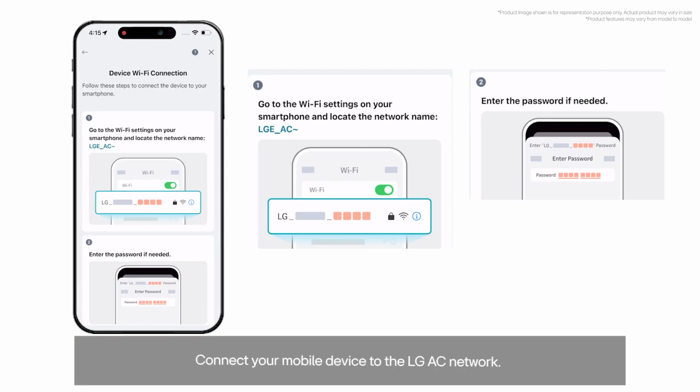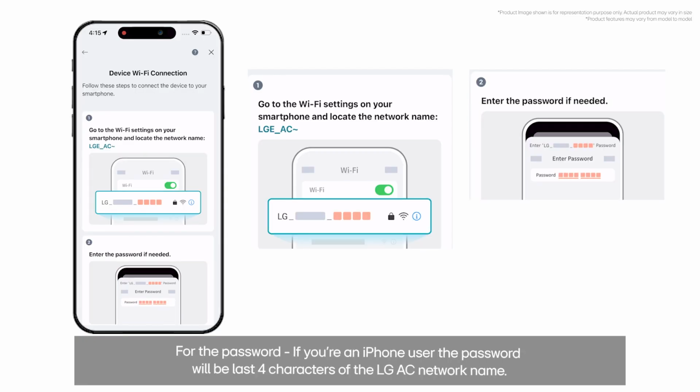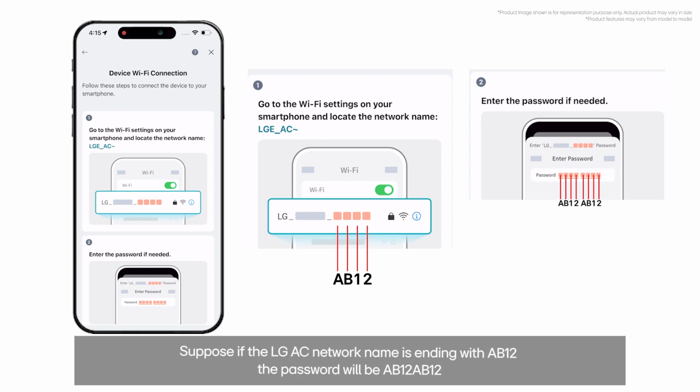Connect your mobile device to the LG AC network. For the password, if you're an iPhone user, the password will be the last 4 characters of the LG AC network name. Suppose the LG AC network name ends with AB12, the password will be AB12AB12.